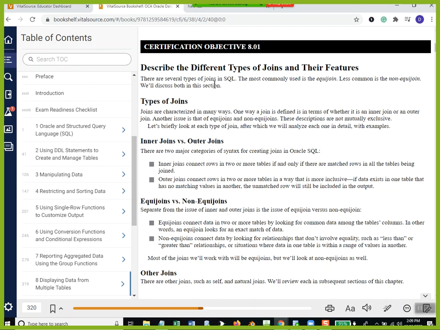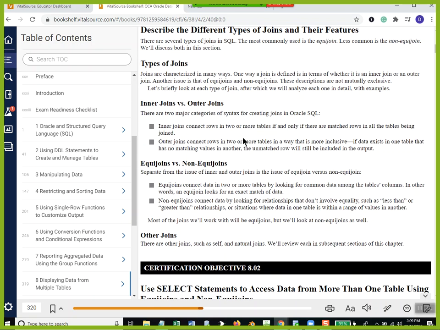Several types of joins in SQL. Most commonly used is the equijoin. Less common is a non-equijoin. Okay, so down here we've got our inner joins versus outer joins. Inner joins connect rows in 2 or more tables if and only if there are matched rows in all the tables being joined. And I think that's the way it goes by default. Outer joins connect rows in 2 or more tables in a way that is more inclusive. If data exists in one table that has no matching value in the other, the unmatched row will still be included in the output.